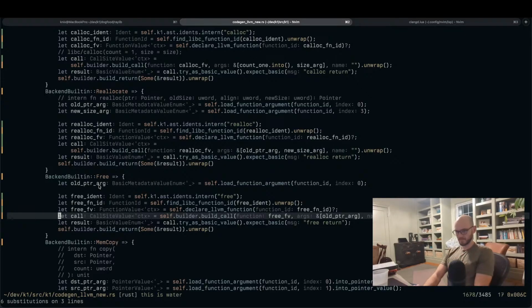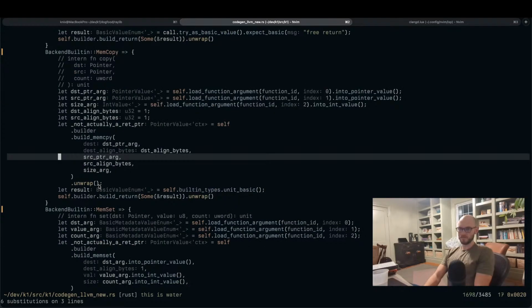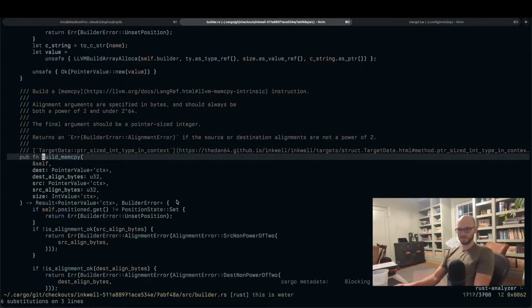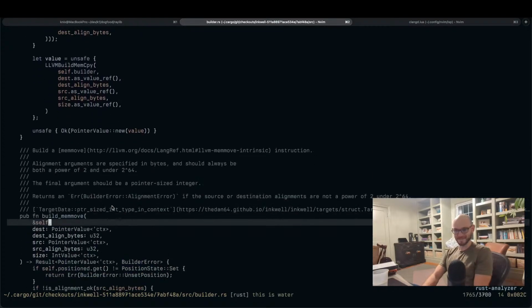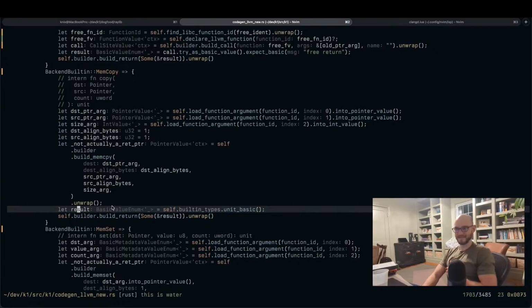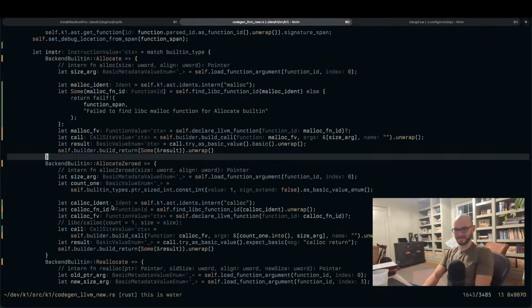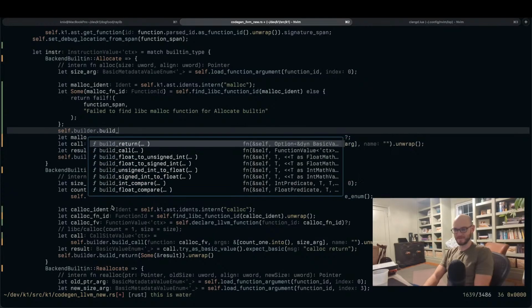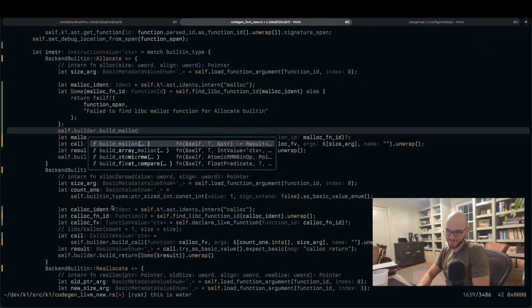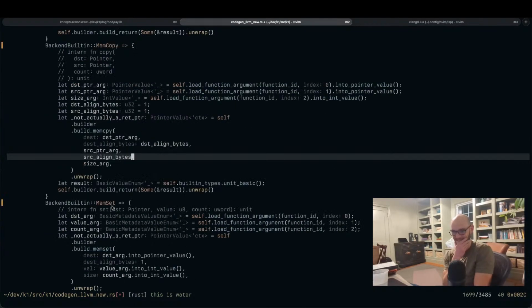Okay. Yeah, we're gonna remove all this. Oh, no, mem copy. This one's great because LLVM does it for me. I don't know why it has a build mem copy, but it does. So that's great. I think it even has a build malloc. Self, builder, build, realloc, build malloc. It gives you a malloc, but nothing else. Okay.